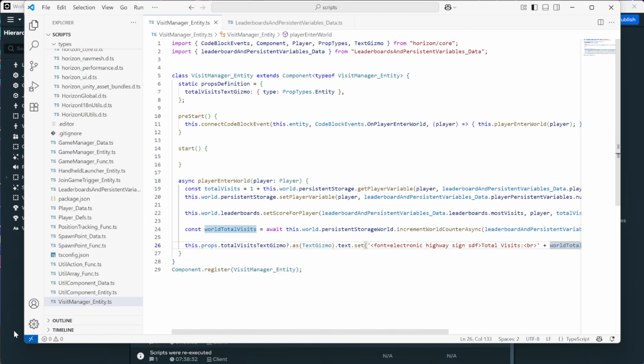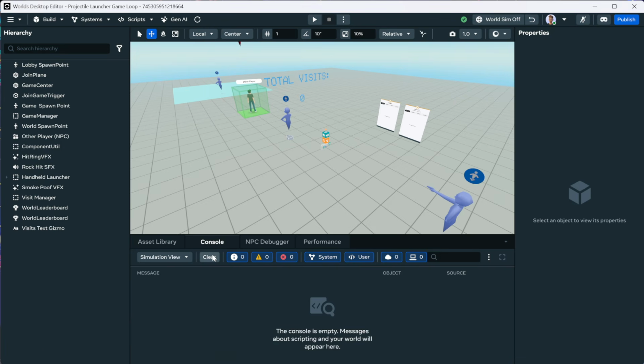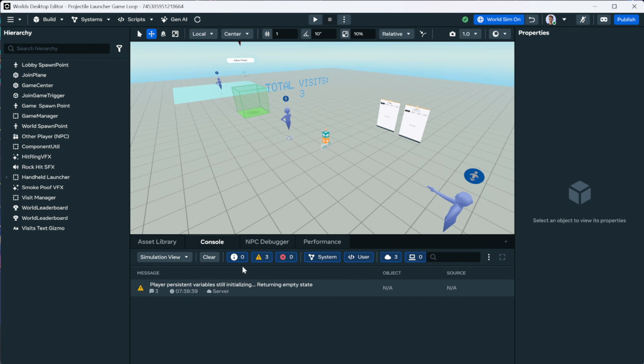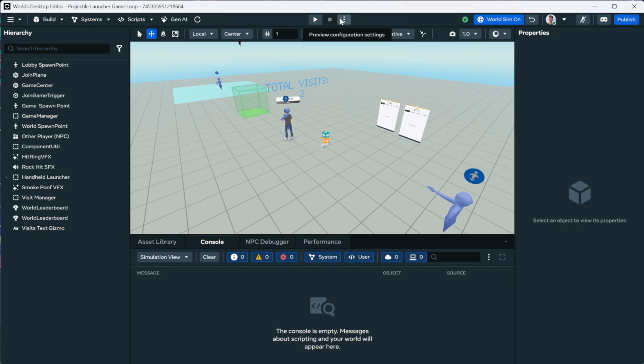Let's see. I've never done this before. First time using a world persistent storage. I'm excited. World simulation on. And we can see that they counted as 3 visits. Those NPCs be hacking our score up. Which, you know, for better or worse.